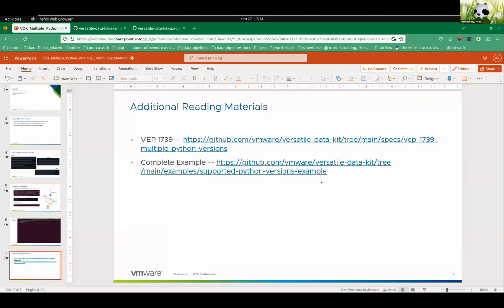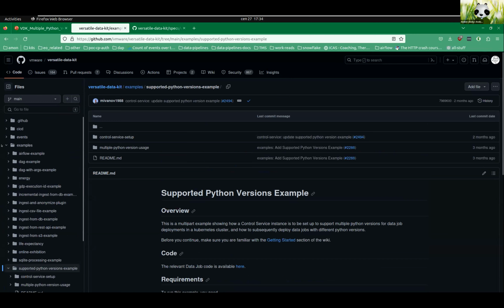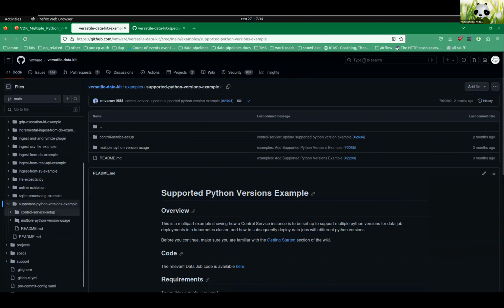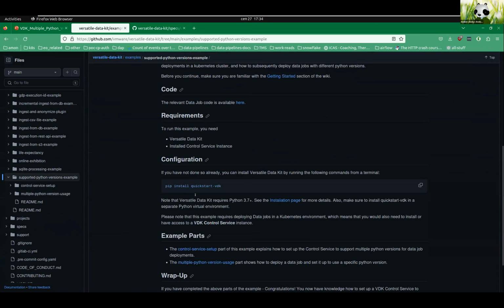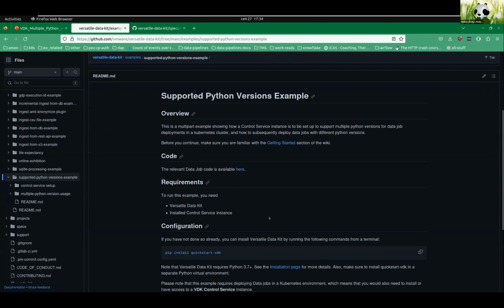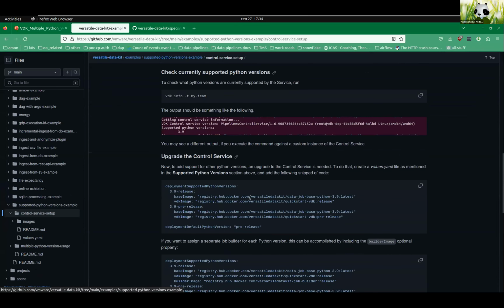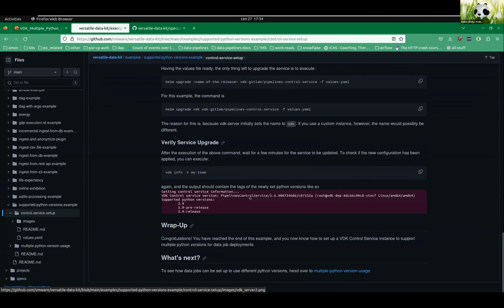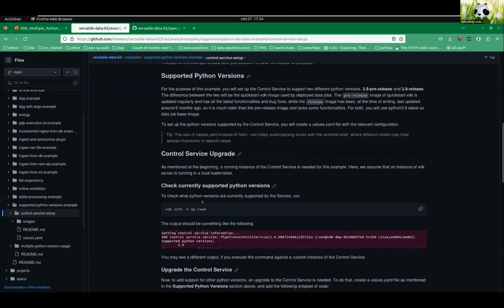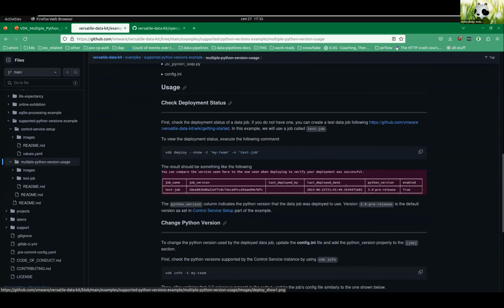I've added links to the additional materials. Basically, there is an example in the VDK repo, in the examples directory, with a complete walkthrough of how to deploy a control service with support for multiple Python versions, and also how to deploy data jobs by choosing a specific version.